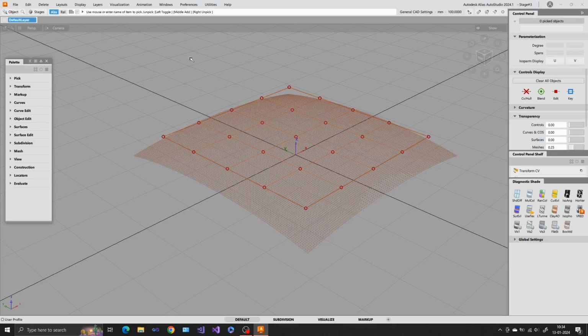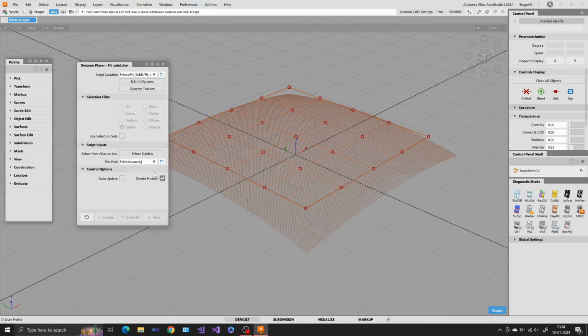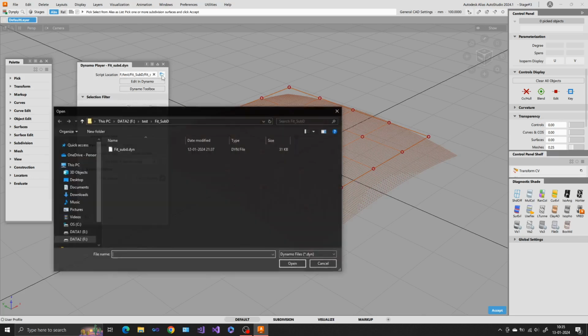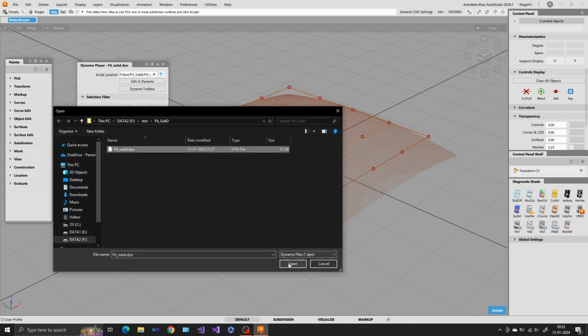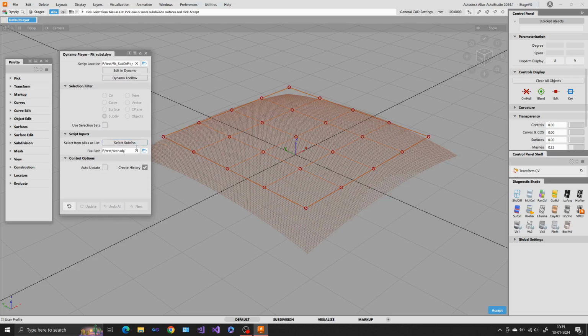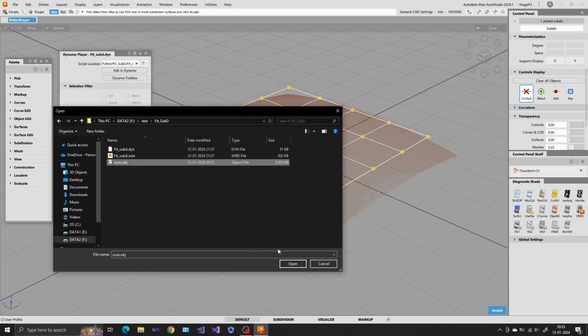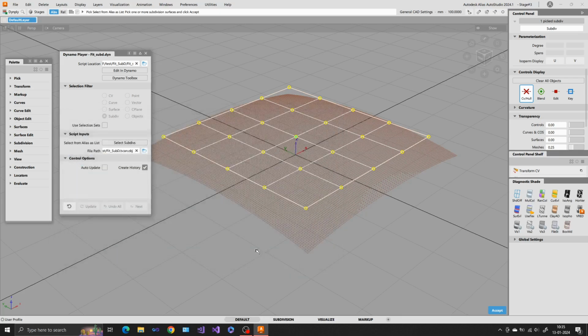Open the Dynamo Player from Palette, Transform, Dynamo Player. Select the Dynamo definition. Select the scan data. Select the SubD that we just created. Click on Accept button.